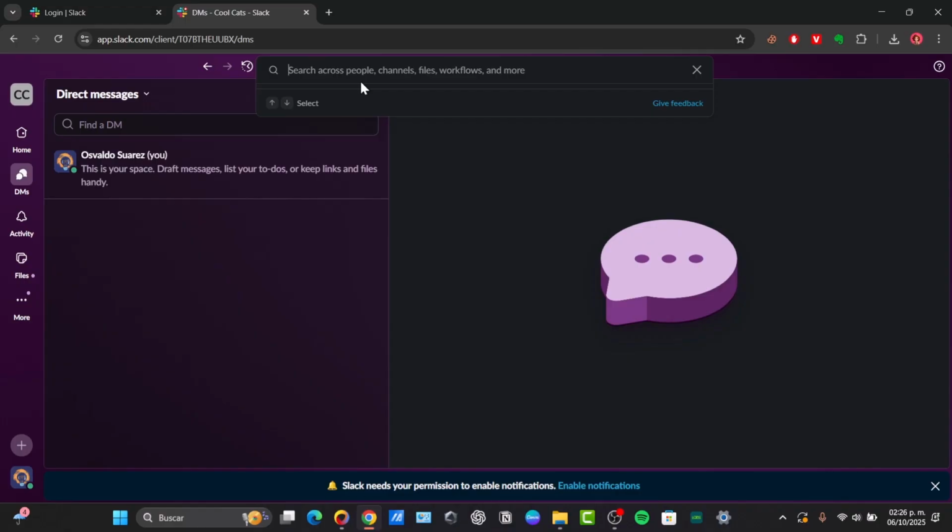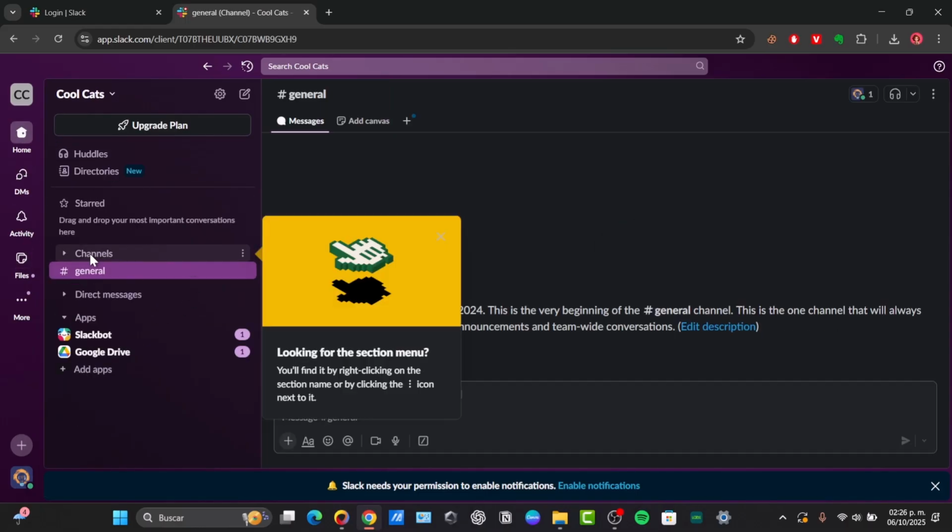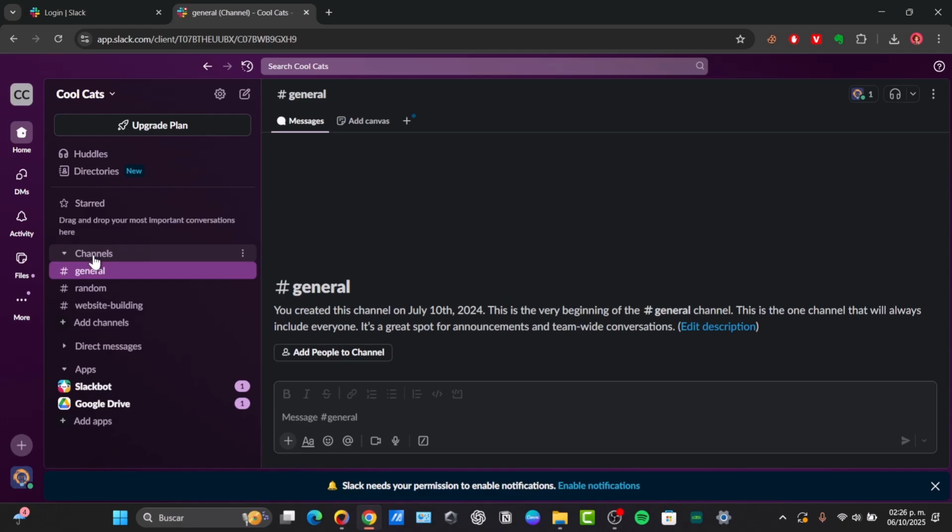Now, there are three fundamental ways to communicate in Slack, which are channels, direct messages, and threads. The channels, I'm going to click into home, and you can see that here appear all my channels. Now, basically, these are dedicated chat rooms for a specific topic, project, or team. Everyone in the workspace can view and join if you choose, for example, to use public channels. Best for team announcements, company-wide discussions, project-related conversations.